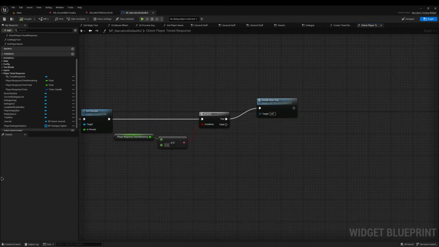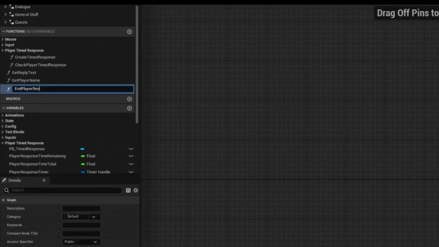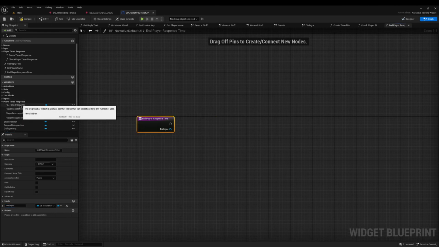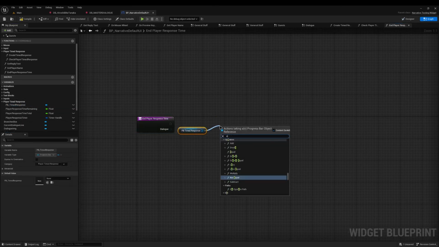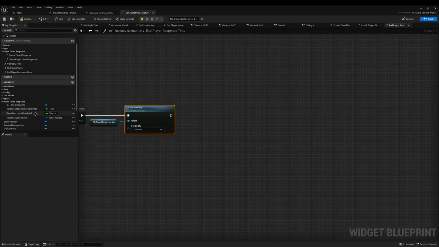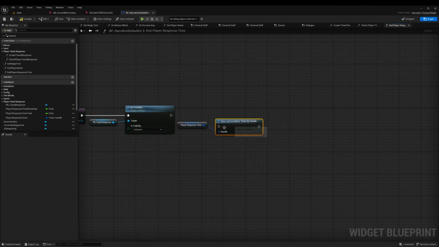Perfect. And now the last thing we need to do for this, ladies and gentlemen, is we actually need to cancel this timer if the player picks an option in time. So I'm going to come and create another function called end player response time. Then just like we did on the starting one, we need an input on here of the current dialog. So I'll just set it to dialog. And then I'm going to drag in our progress bar and I'm going to set it to invisible. So I'm going to set visibility and I'll set it to collapse just because we don't want it visible anymore after the option has been selected. Then I'm going to grab in our timer and I'm just going to call clear and invalidate timer by handle, which will clear the timer, close it off and dispose of it.